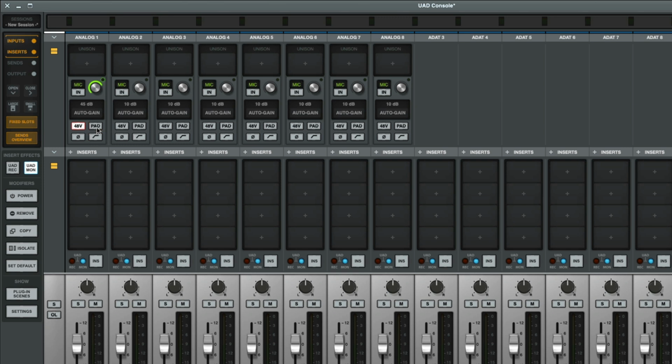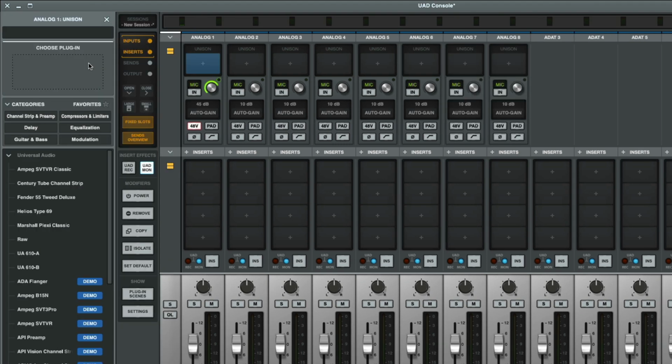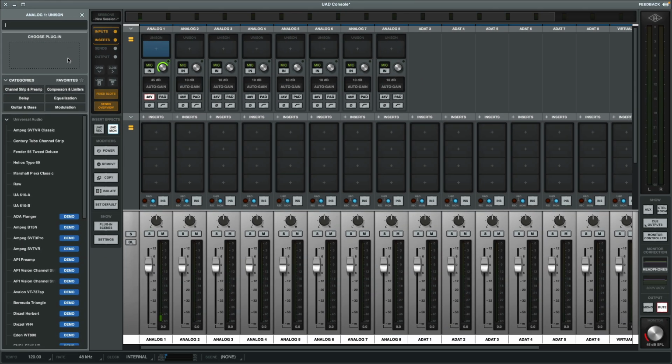Now, up until this point, I've just been using the clean Unison preamps of the Apollo, which is totally fine. That's totally usable. However, there's so much more to these preamps than meets the eye. When you click on a Unison slot, a browser pops open. And right here, you have the ability to customize the preamp of your Apollo, either by choosing a different preamp, a channel strip, or guitar amp, bass amp, or pedal.